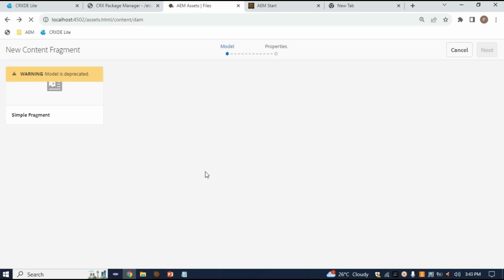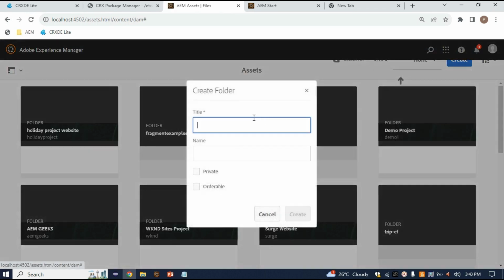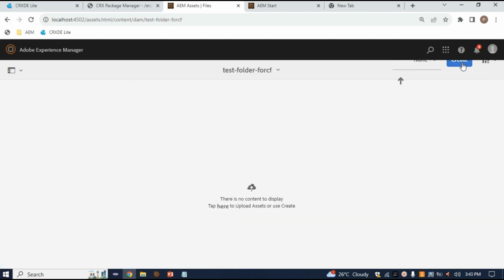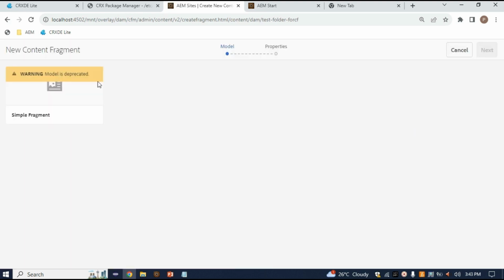So why are we creating by using this? First of all, I'm simply creating a folder. Yeah, we'll maintain the standards like that. Test folder for content fragment. Okay, just create it. So right now we have created it, and if I go inside that and try to create the content fragment, you will see the predefined content fragment models showing, but we need our own.